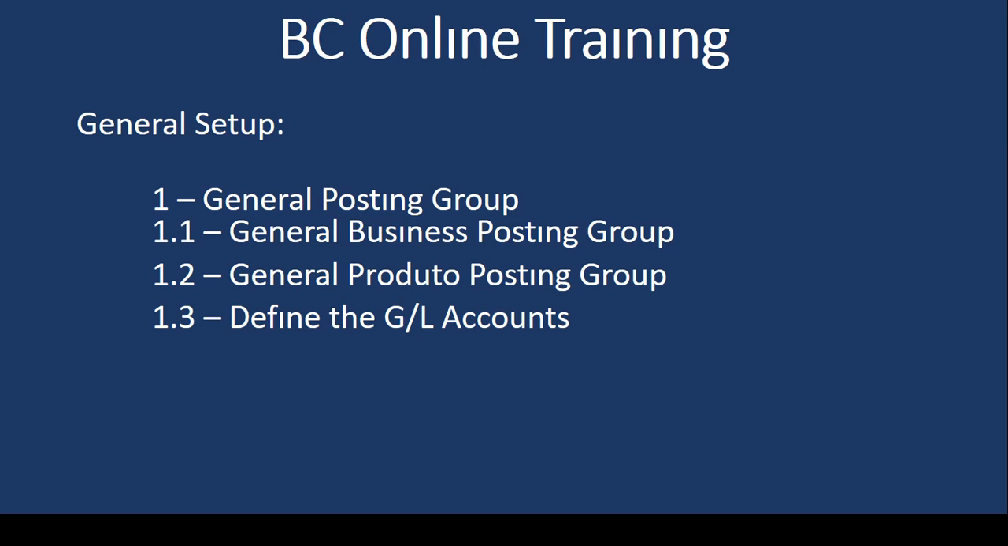post the revenue, for example, or the expense when you buy something for your company, or how you post the cost when you buy a product. So let's go to Business Central and check how you can do this setup.